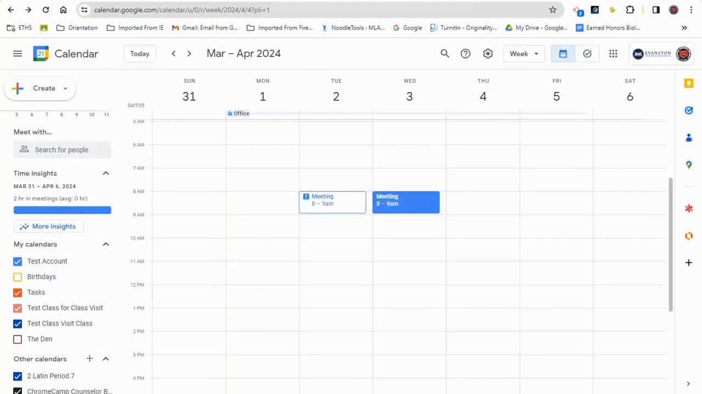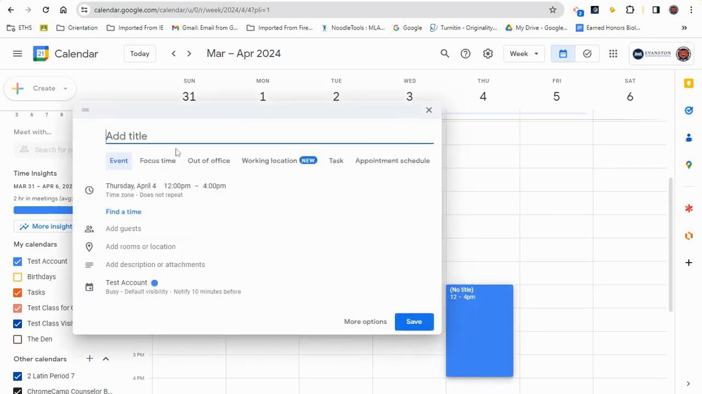My last tip is to use the out of office feature as an event so that you can show people when you are unavailable and have it automatically decline meetings. To do this, you can select a time on your calendar. Say you're going to be out for a half day on a day. You click to make your event, so 12 to 4. And then when this comes up, instead of picking event, you can pick out of office.